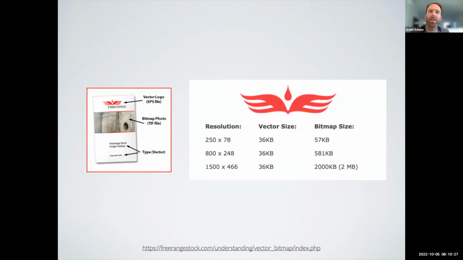So let's look at a side-by-side comparison. In this example, they're talking about the logo that's right here. The resolution of that logo in 3 different sizes, we see that our vector size stays consistent the whole time. So it doesn't matter the size. Like I said, it could be the size of a billboard and it would still be the same size.